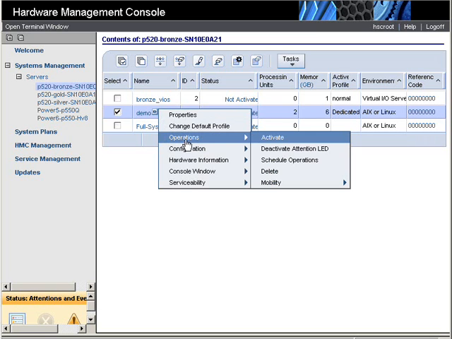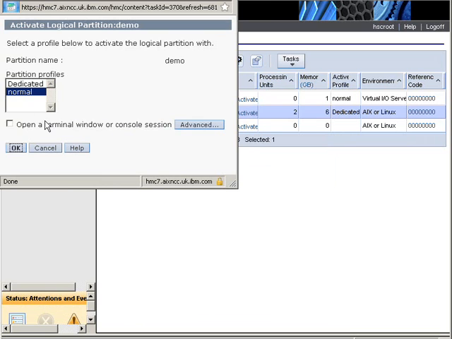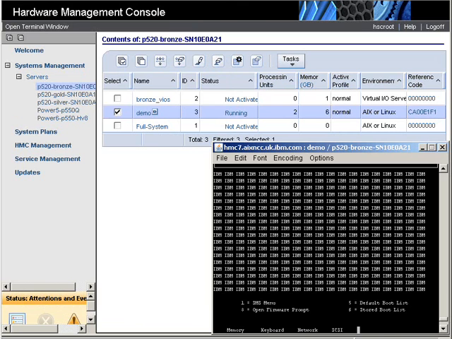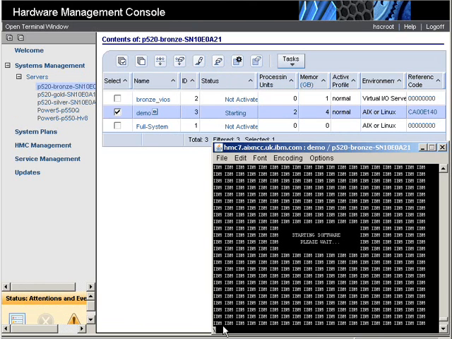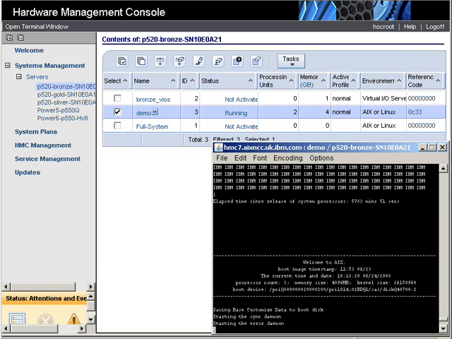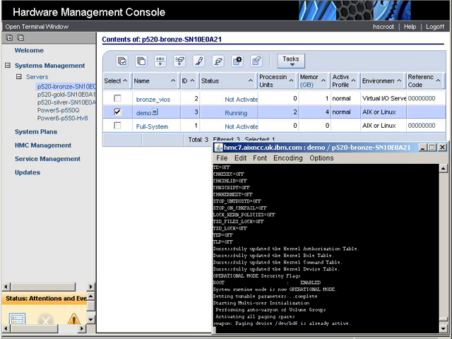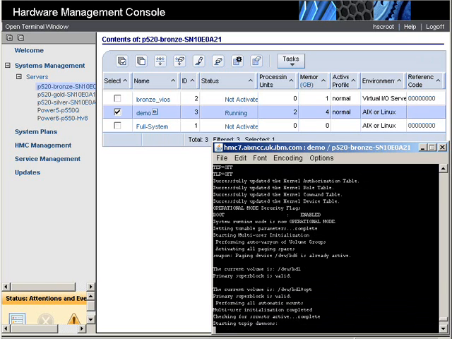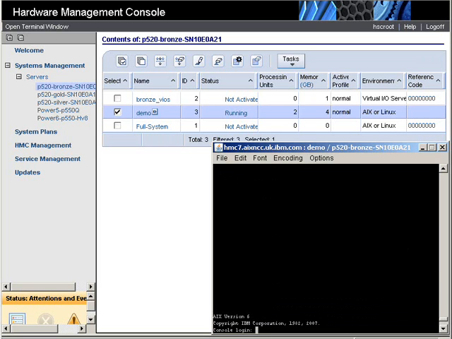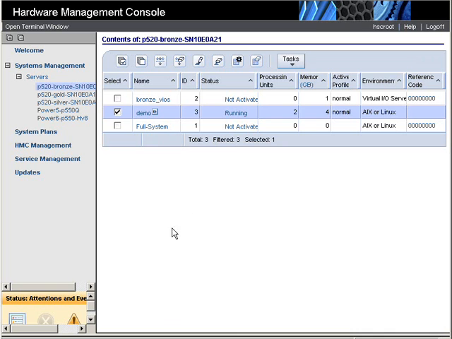We're not active, so let's start it up again. Normal instead of dedicated. Starting up again. The propeller here means we're reading the disk. The AIX kernel's been read in, starting up. And we're up and running.